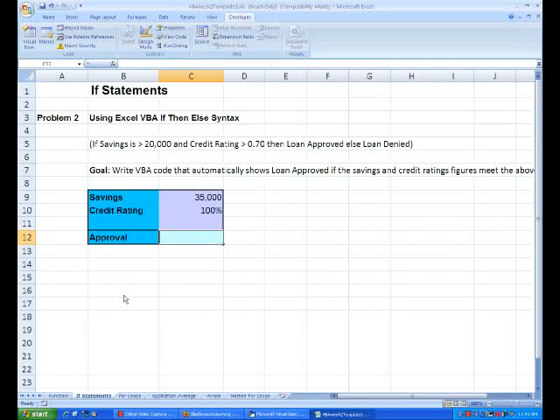Moving on to the next sheet, here we're going to look at if statements. Now you've probably used if statements before in regular Excel, just going equals if, and then you put a test. So if this is greater than that, make this cell say this. If it's not, make it say that. So that's a really basic if statement. You can program these in VBA as well.